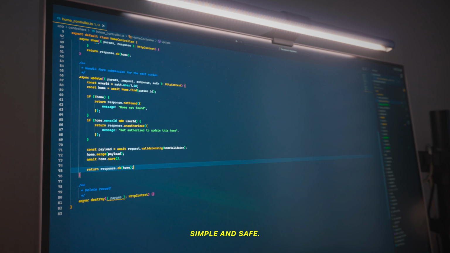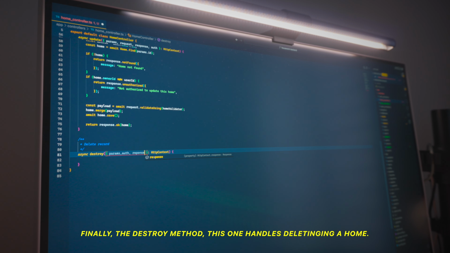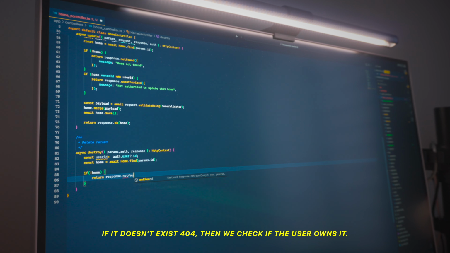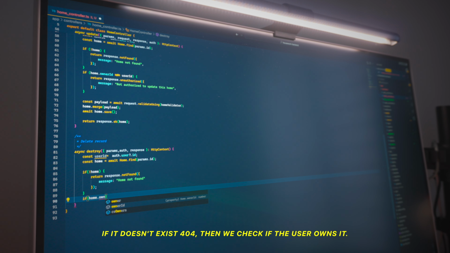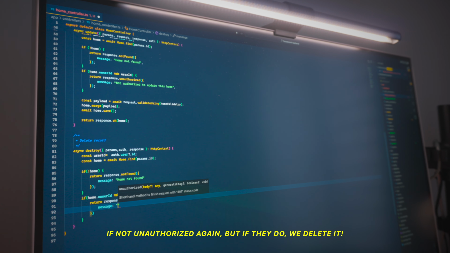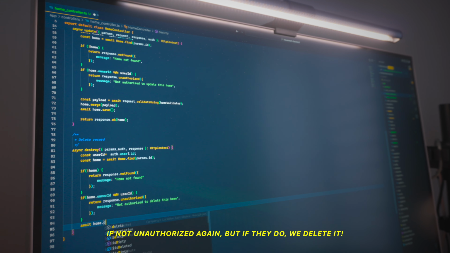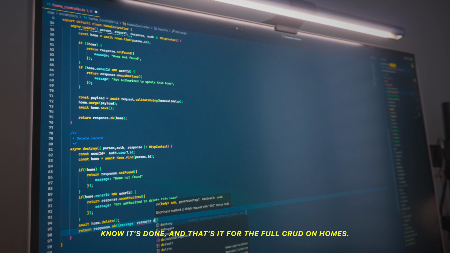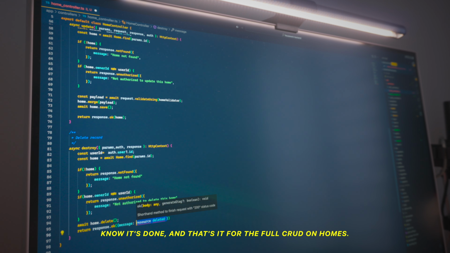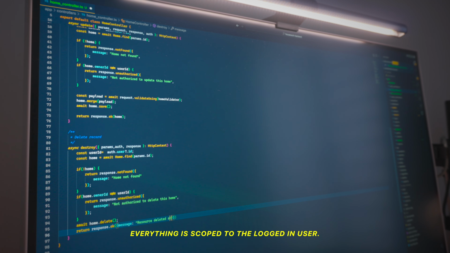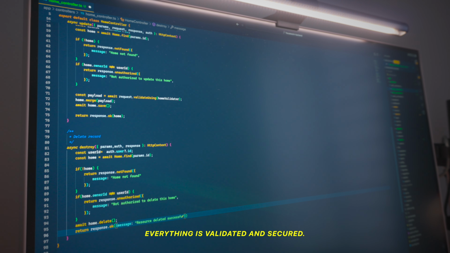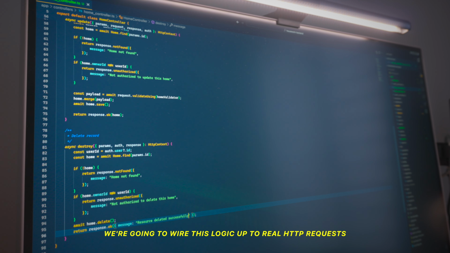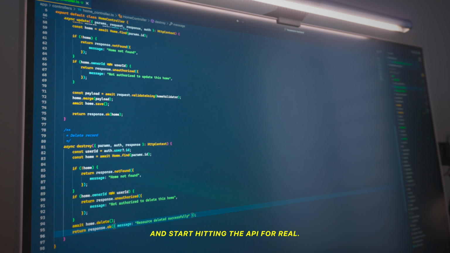Simple and safe. Finally, the destroy method. This one handles deleting a home. We find the home by ID. If it doesn't exist, 404. Then we check if the user owns it. If not, unauthorized again. But if they do, we delete it and send back a clean confirmation message to let the client know it's done. And that's it for the full CRUD on homes. Everything is scoped to the logged in user. Everything is validated and secured. In the next part, we move on to routes. We're gonna wire this logic up to real HTTP requests and start hitting the API for real.